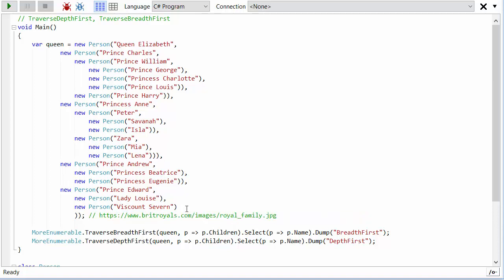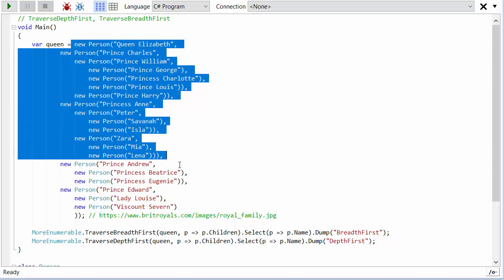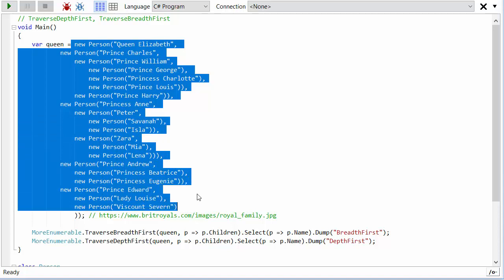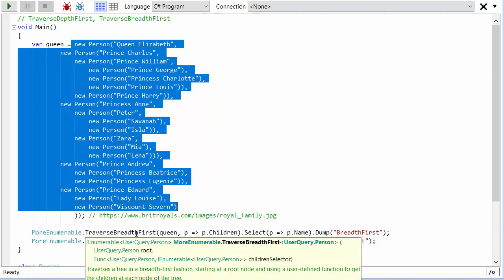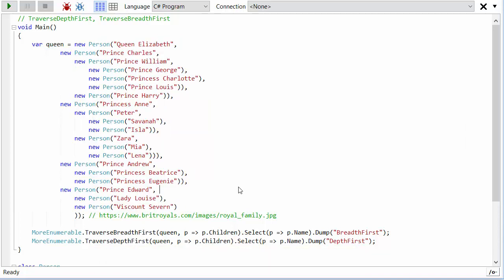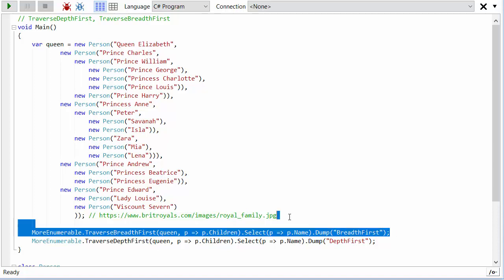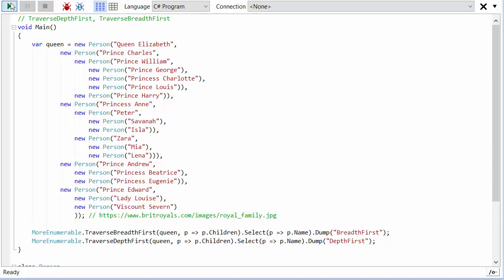and Viscount Severn. And we might think that we could use the Flatten method to help us flatten this into a sequence. But one of the advantages of TraverseBreadthFirst and DepthFirst is it allows us to determine the order in which we will work our way through this sequence. So if we do breadth first, let's just run it all and we'll look at them.